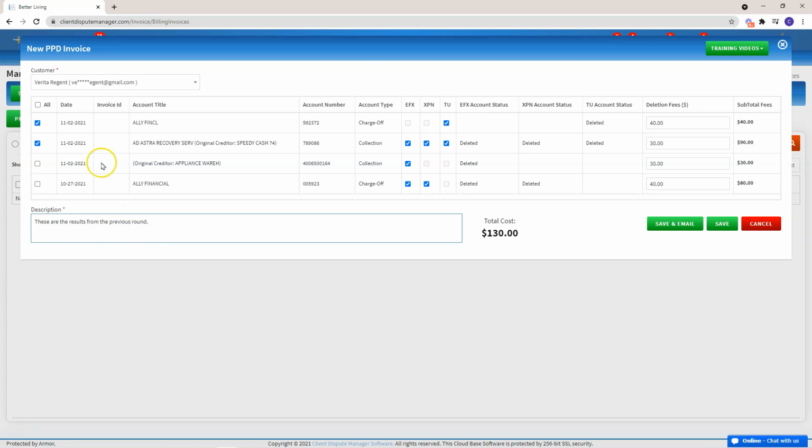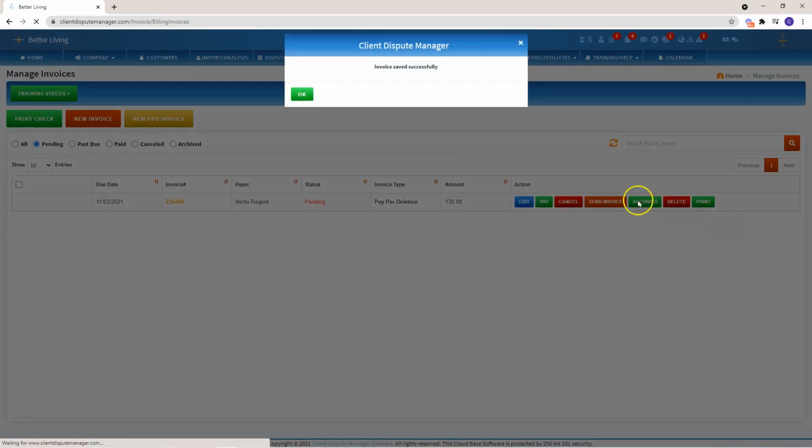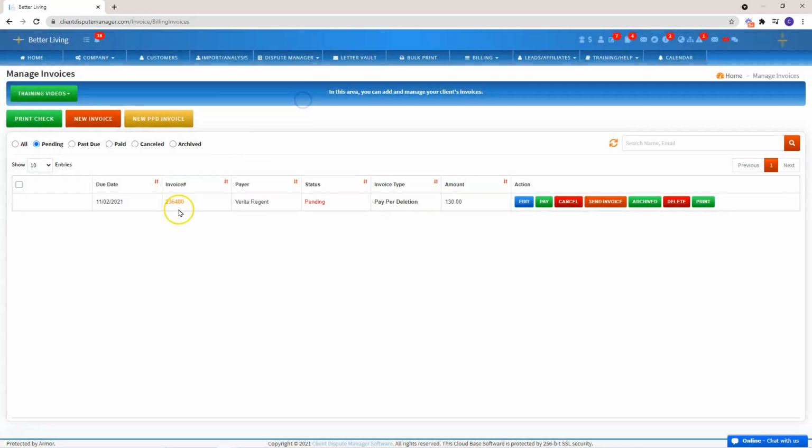Then as soon as you're done selecting the accounts that you're about to include in this specific invoice, you're good with your description notes as well as the total cost. You may now either save and email this to your client or just simply save it. As soon as you click on save, the invoice would now be tracked in the pending section of the invoicing screen. You'll be able to see it in the grid with the due date, the invoice number, the name of the client, the status of the invoice, what type of invoice you created, and the total amount in the invoice.